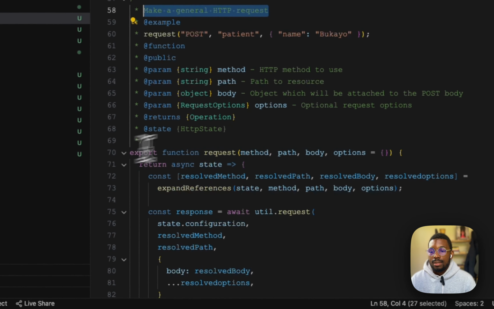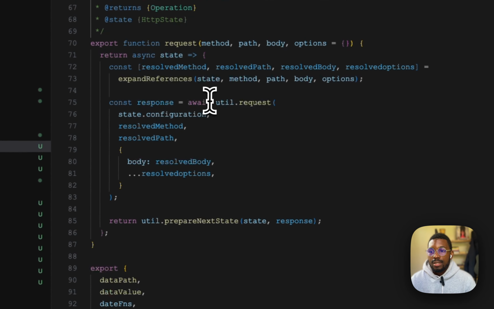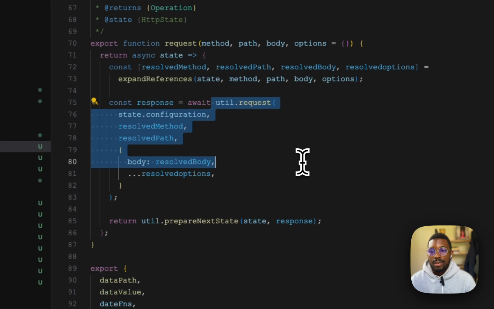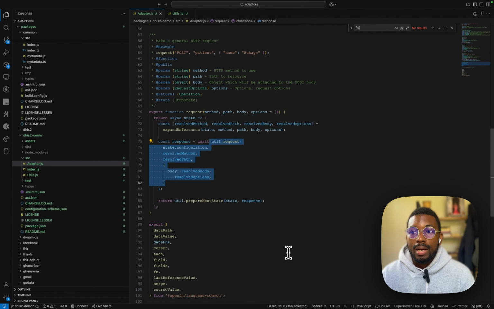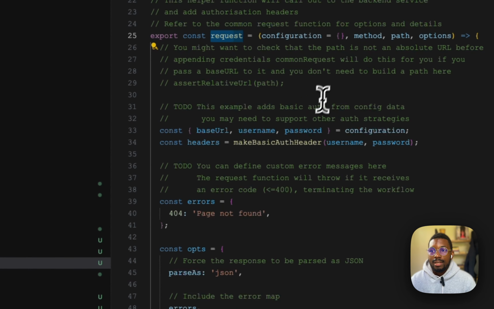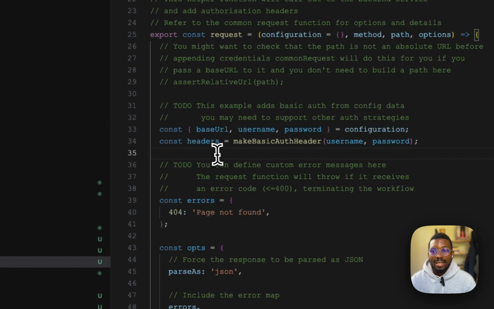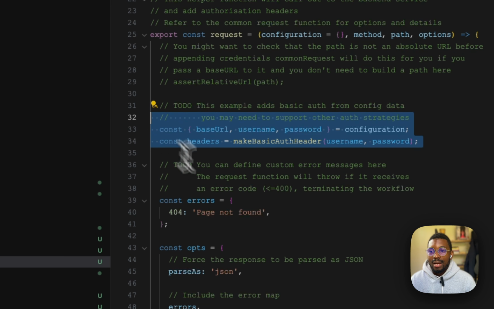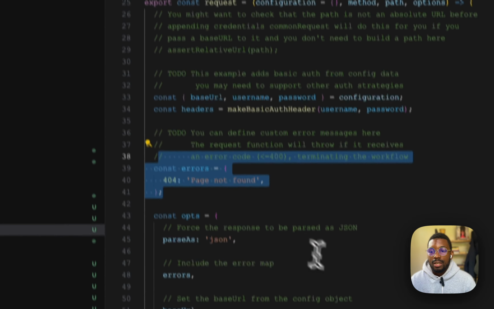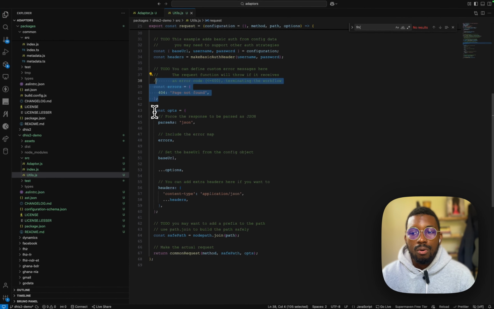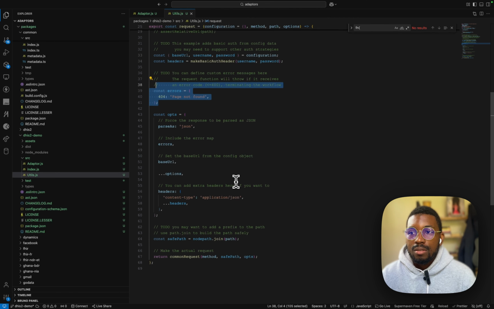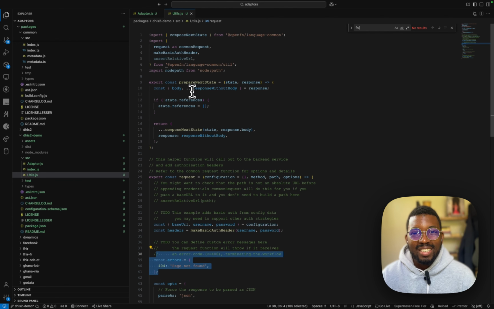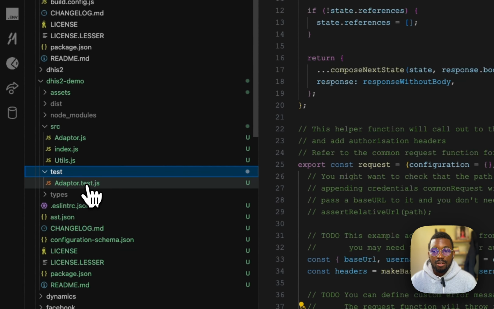So if I expand this request function here, as you can see, we are calling the util request function, and we are passing in all the required arguments. And if you look at that function, you'll see that it handles authentication for you. It has some error handling logic. It has some options for making the request properly formatted, and other stuff. So yeah, in a nutshell, that's what comes with this npm generate command.